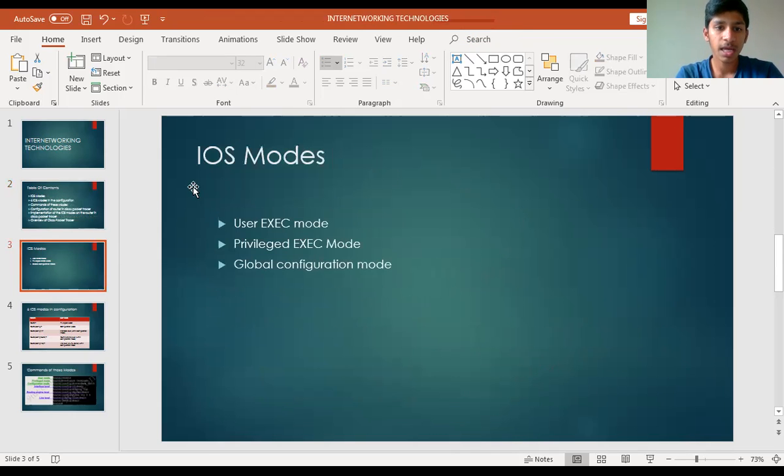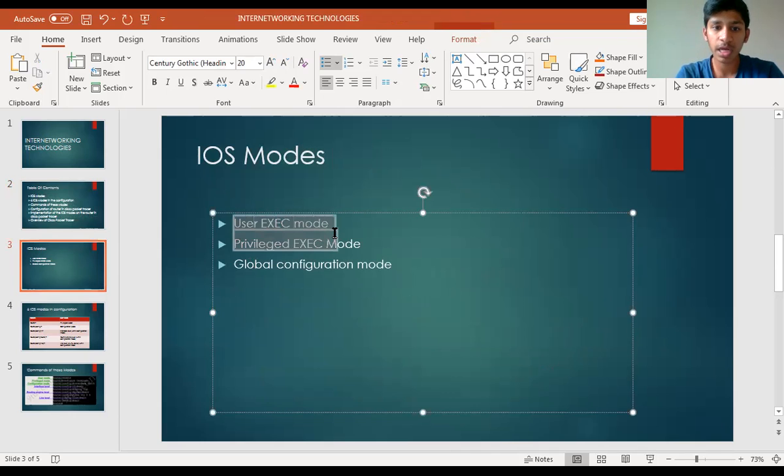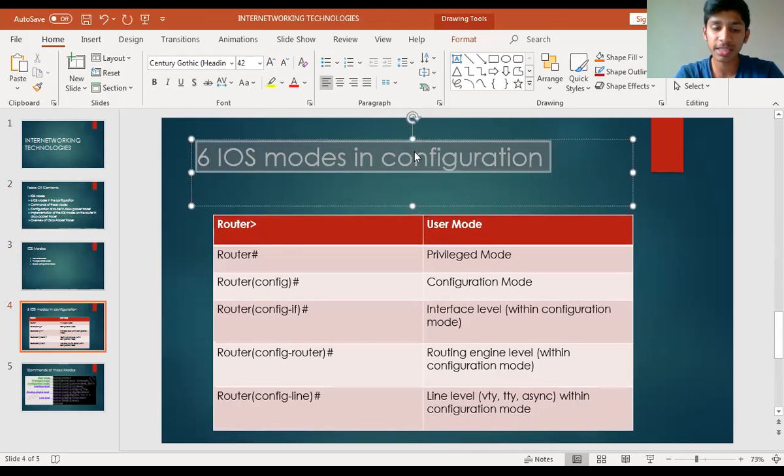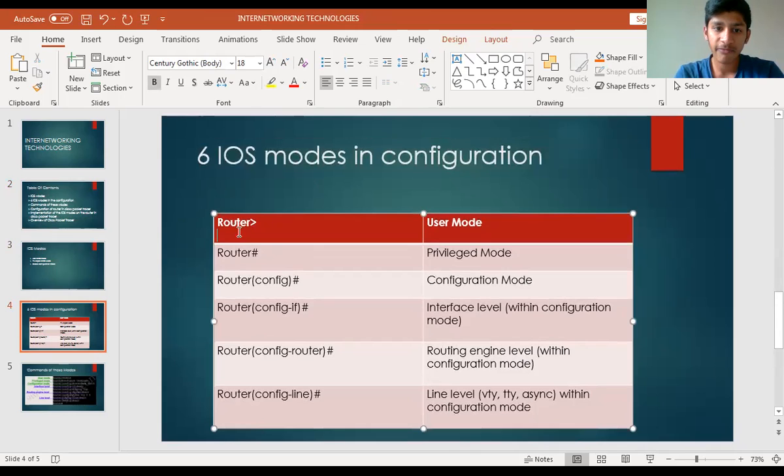So the first one is IOS modes. We have three different types of IOS modes: user execution mode, privileged execution mode, and global configuration mode. And the six IOS modes are here, you can see in tabular form. First is user mode, privilege mode, configuration mode, interface level, in which we have added an interface, and the routing engine level, in which we have added an engine of the router, and the line level within configuration mode. It is the level of the line. It defines the line level in which the basic commands are to be performed.